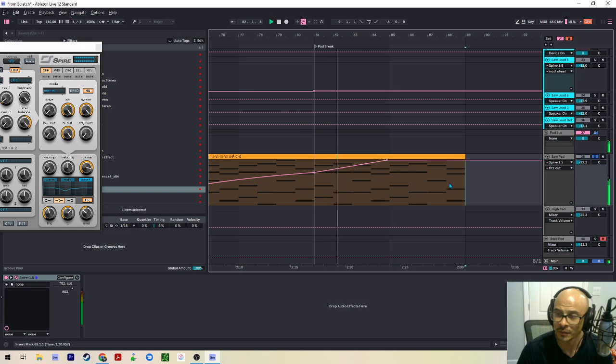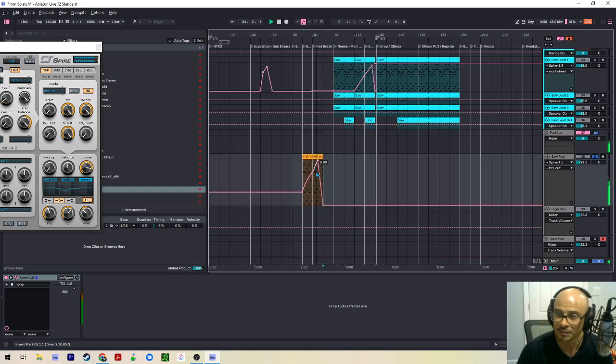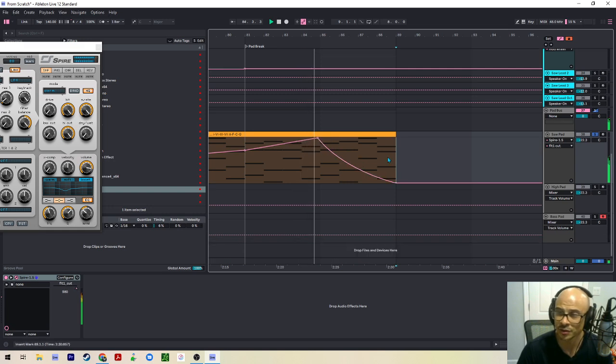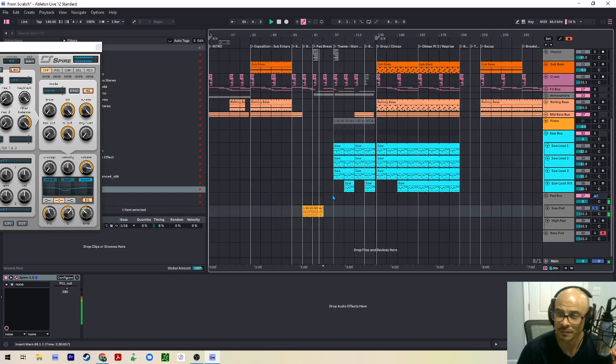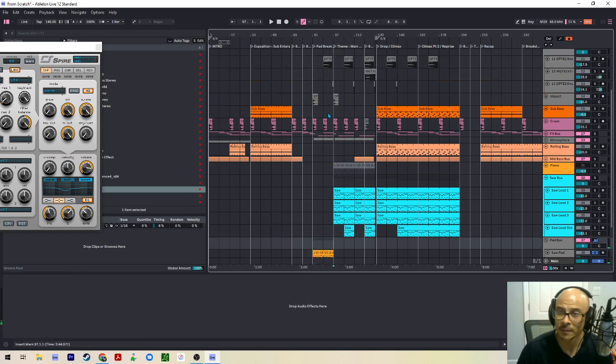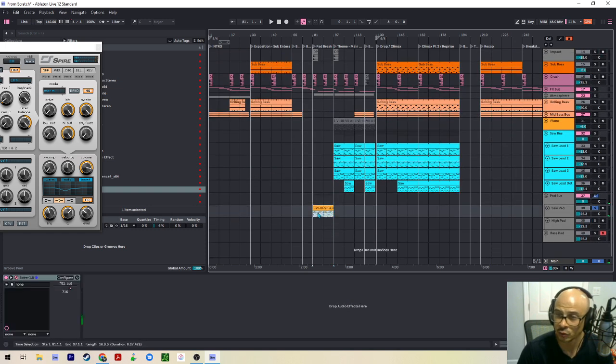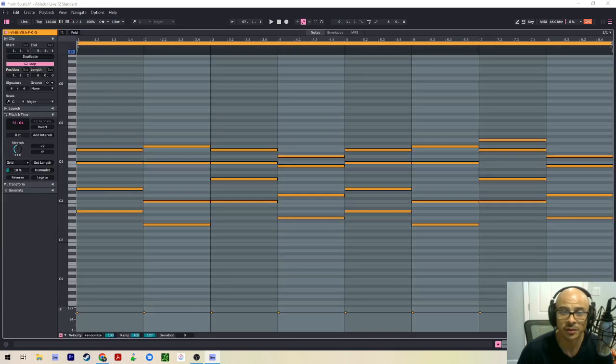Keep bringing it up, and then we can start fading it out when it gets closer to where the lead's going to come in. Oh, I didn't align this correctly. Okay, so let's go ahead and duplicate these into the high pad section, and here we could even add maybe like a higher melody.